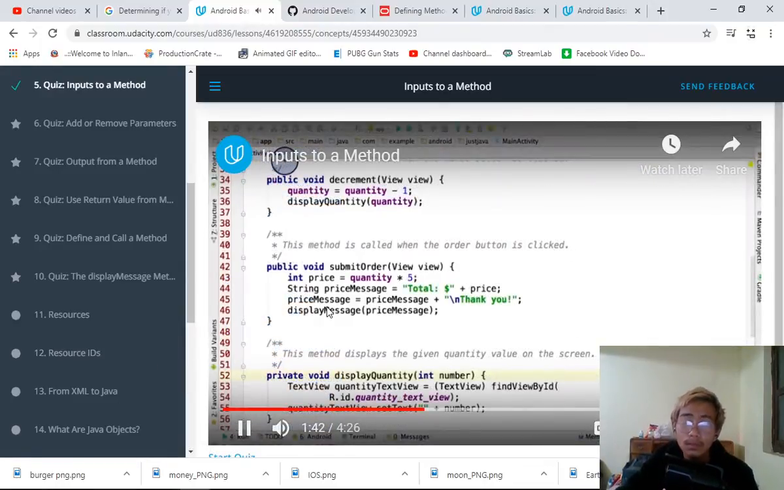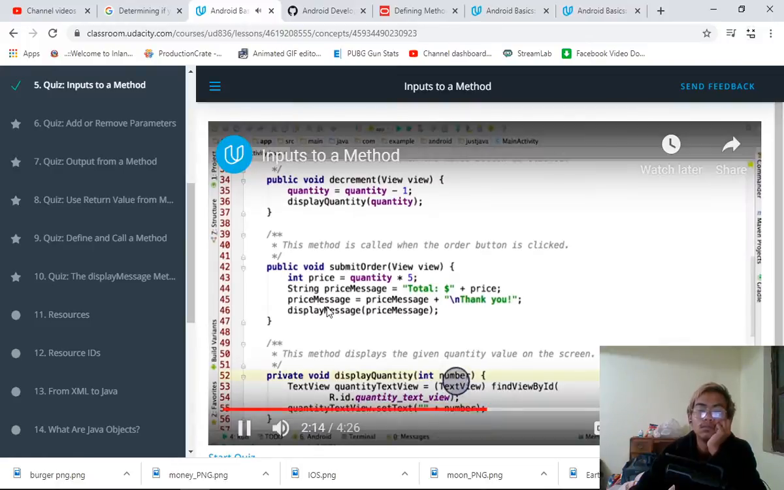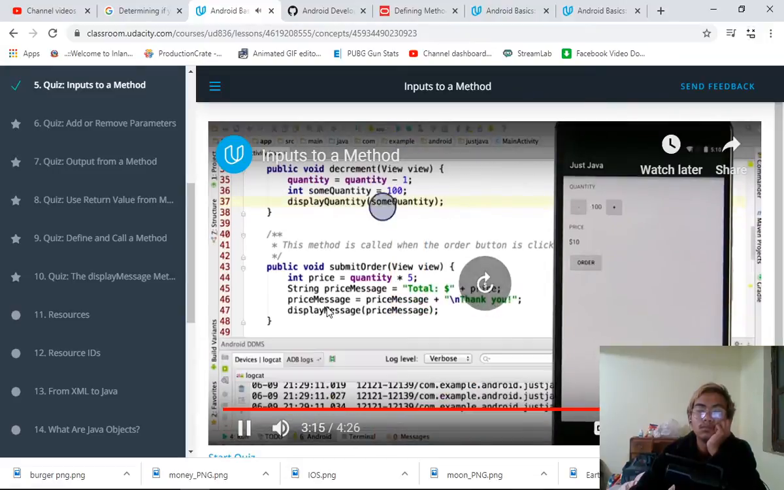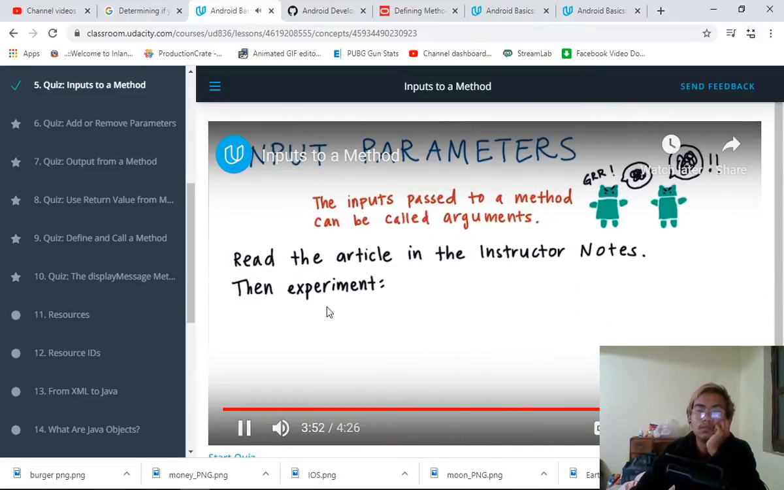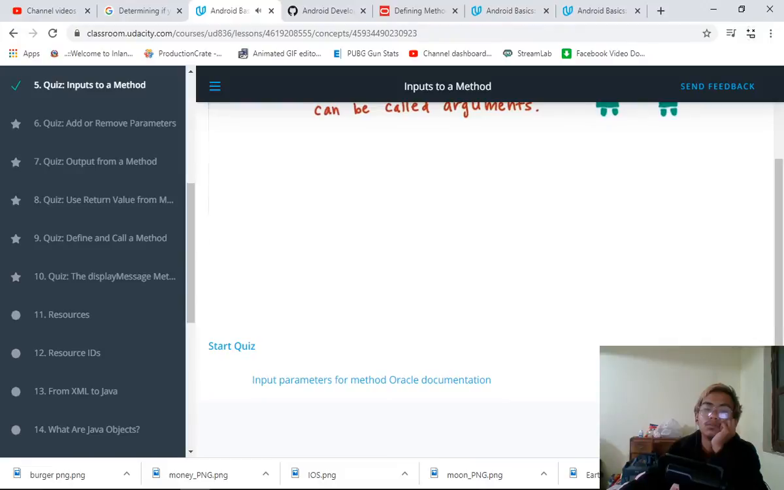Within the main activity of the Just Java app, we're going to be modifying the display quantity method and the input parameter to give you some practice. Notice that in the decrement method of our app, when we call the display quantity method, we're passing the quantity variable over as input to this method. But the input parameter is called number, so whenever we want to refer to this input, we just have to say number. Input parameters are the actual inputs in your method declaration, and those are the variables that are used within your method.